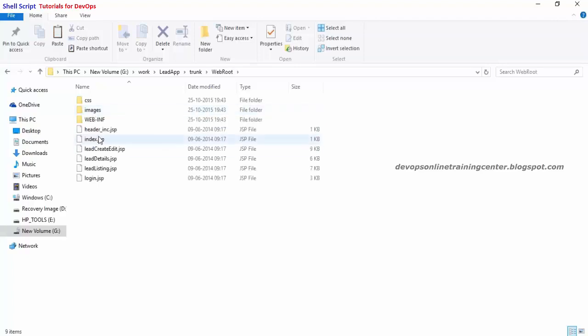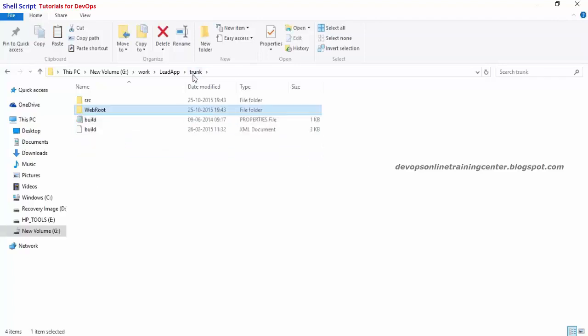When we see web root and this JSP and all, of course it is going to be a web application. Okay, and if you look at the source code, it is not a Maven based one. It's a purely Ant based project. You can see a build.xml and build.properties and all. Okay, so the script is ready, guys.